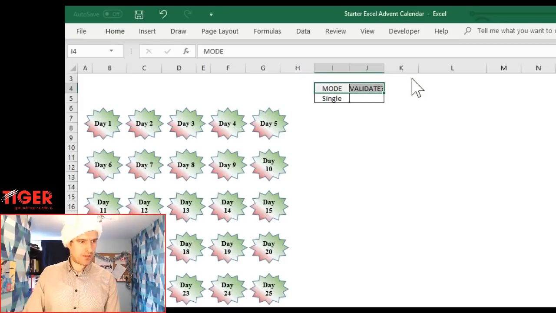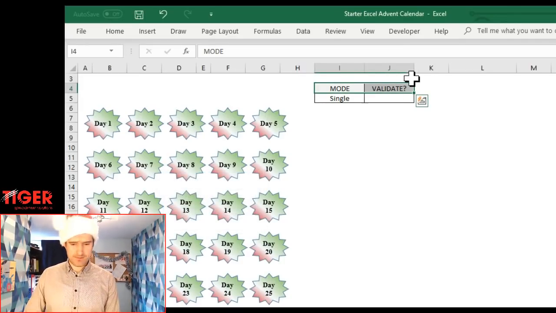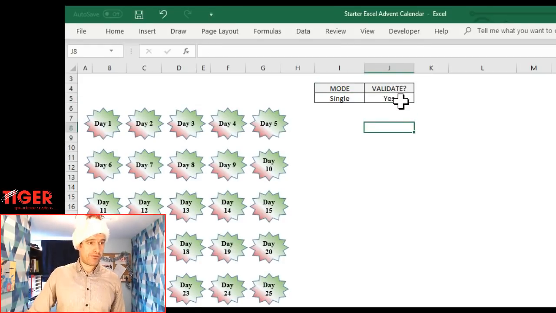Okay, Alt H O W, change the column widths. Let's try 12 here. Seems to work well. And then we've got yes, no for validate.